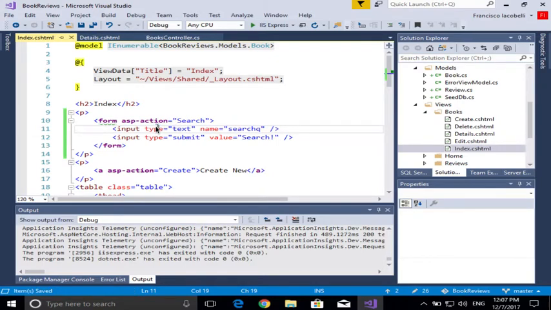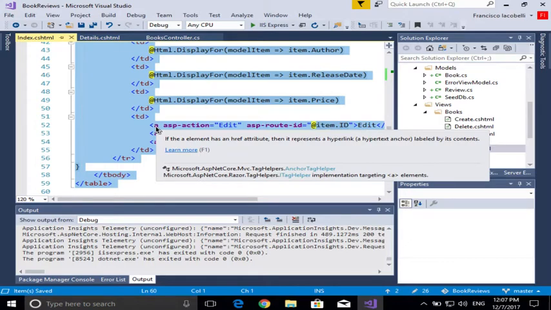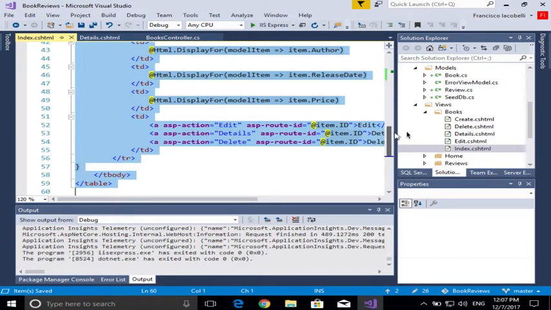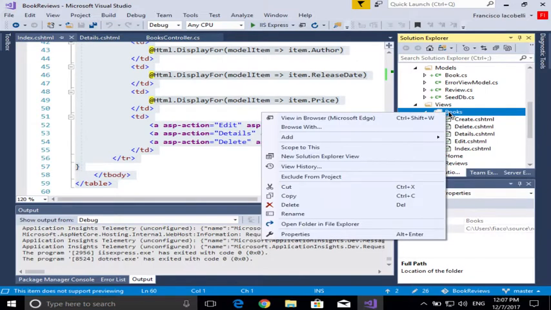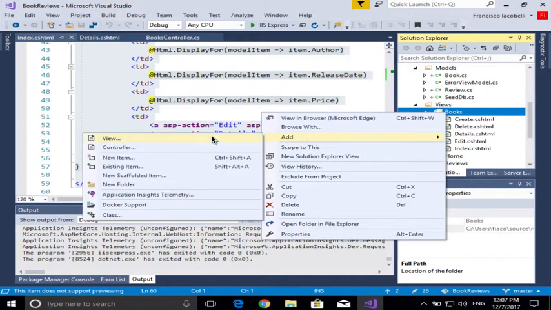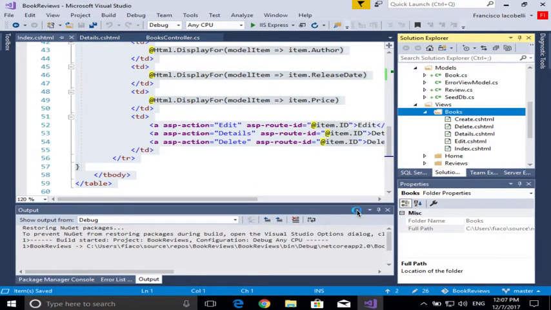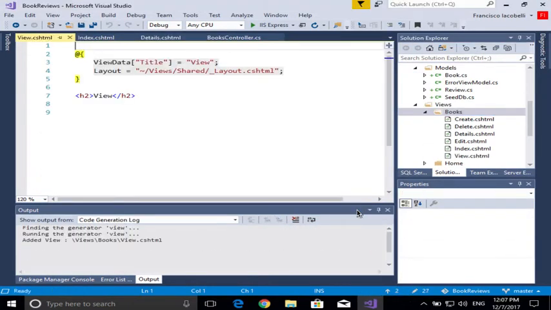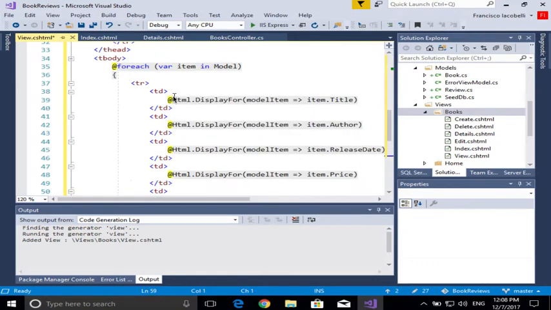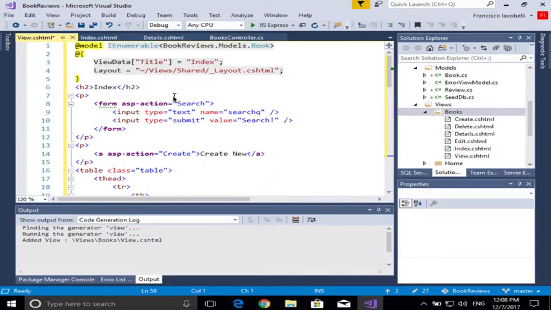So what I'm going to do is I'm going to copy this completely. I'm going to go to view books, and here I'm going to add a new view. It's going to be an empty view, empty without model, and I will just add it. So this added a view, a simple view. I'm just going to substitute this whole thing with what I copied from the index page.